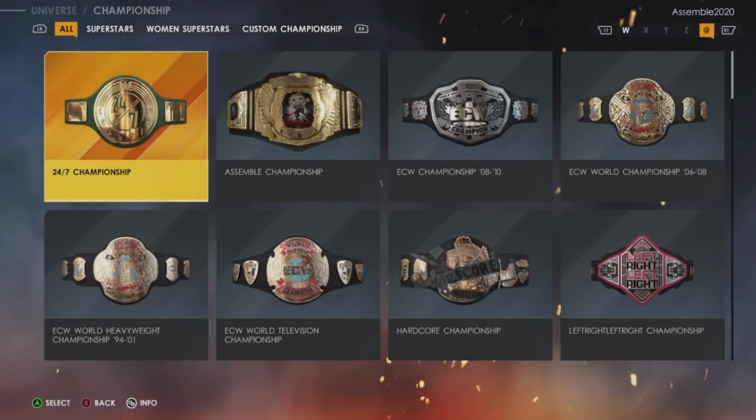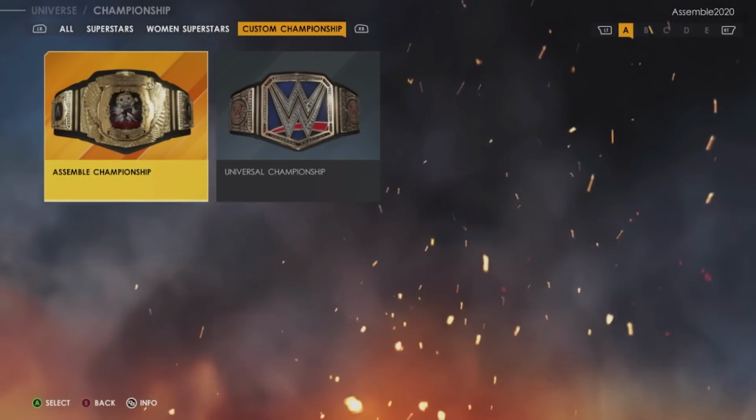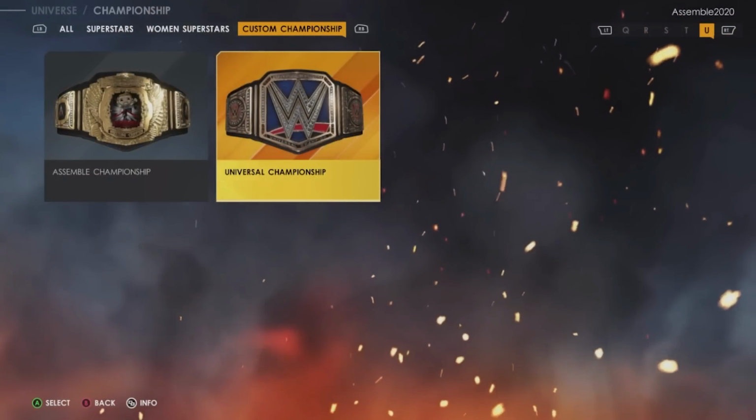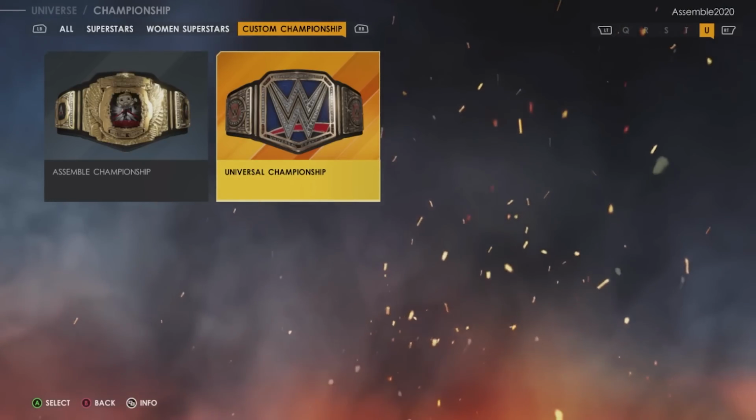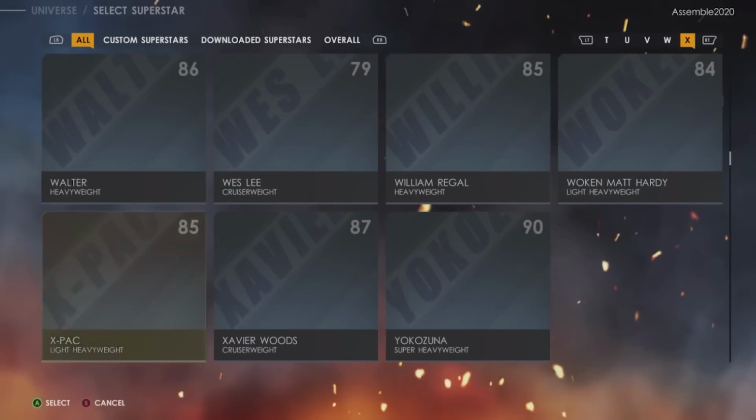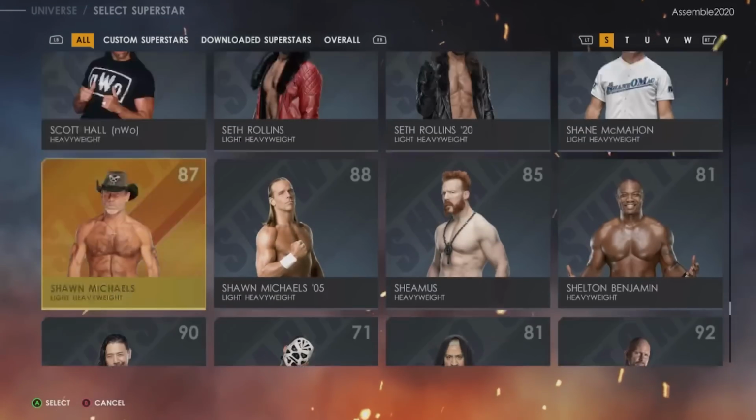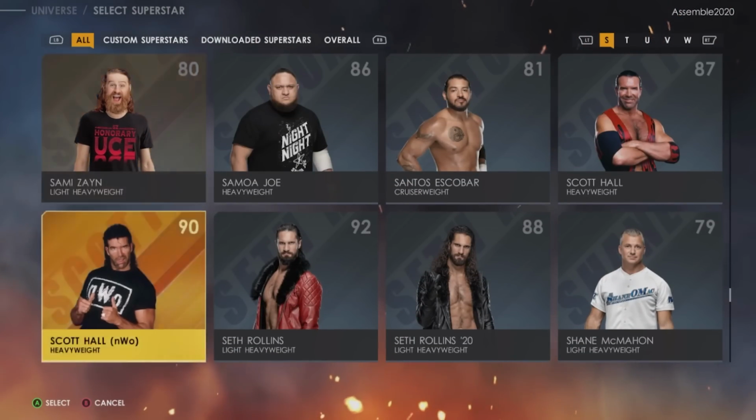Right now, I think what I'm feeling is that I'm going to set it up as one universal champion across the board. And I've got this one as the Universal Championship. It's blue with the WWE logo. So it's a hybrid, and I like this as a custom belt. And I typically end up just using Roman as my undisputed champ so I can have people chase after him.